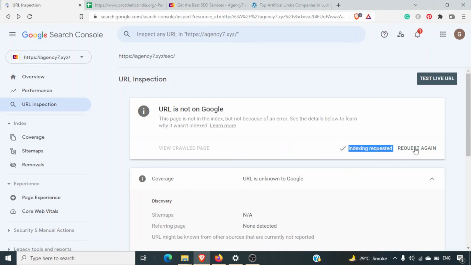So it is asking whether we want to request again or not. Most of the time, if there are certain changes that you have made to the page, in such cases, you will require to resubmit it or reindex it. So you will have to request again. You'll have to request Google to index the page again. That's what you'll require to do.